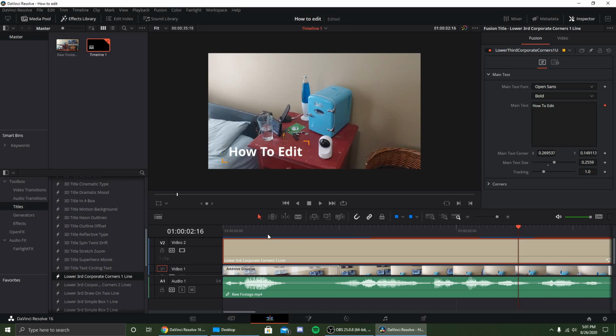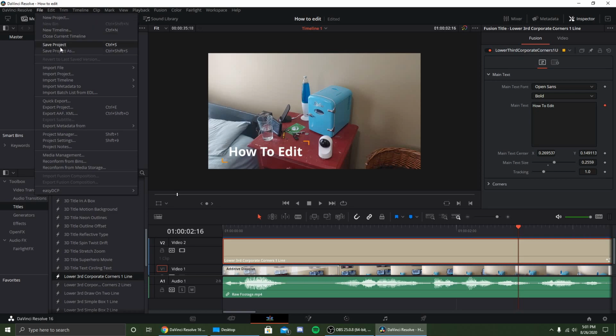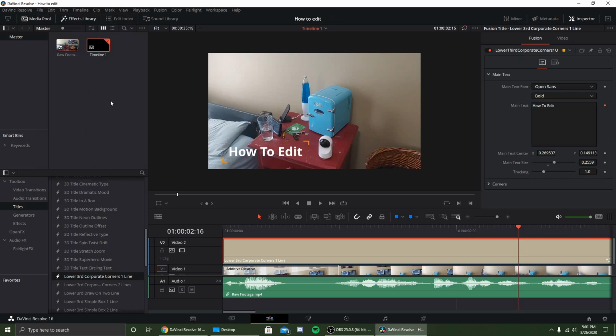So right now would be a good time to save, actually. What you can do is go to File and click Save Project. And now it's saved. Or if you want to use a keyboard shortcut, you can press Control and S, and that'll save it.